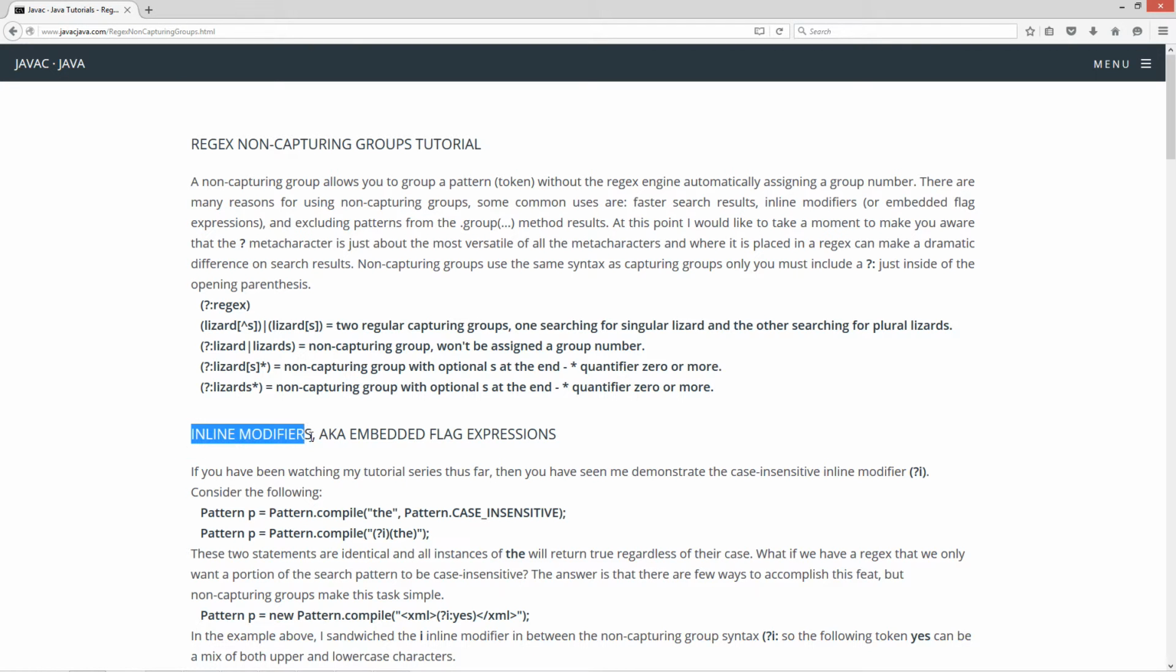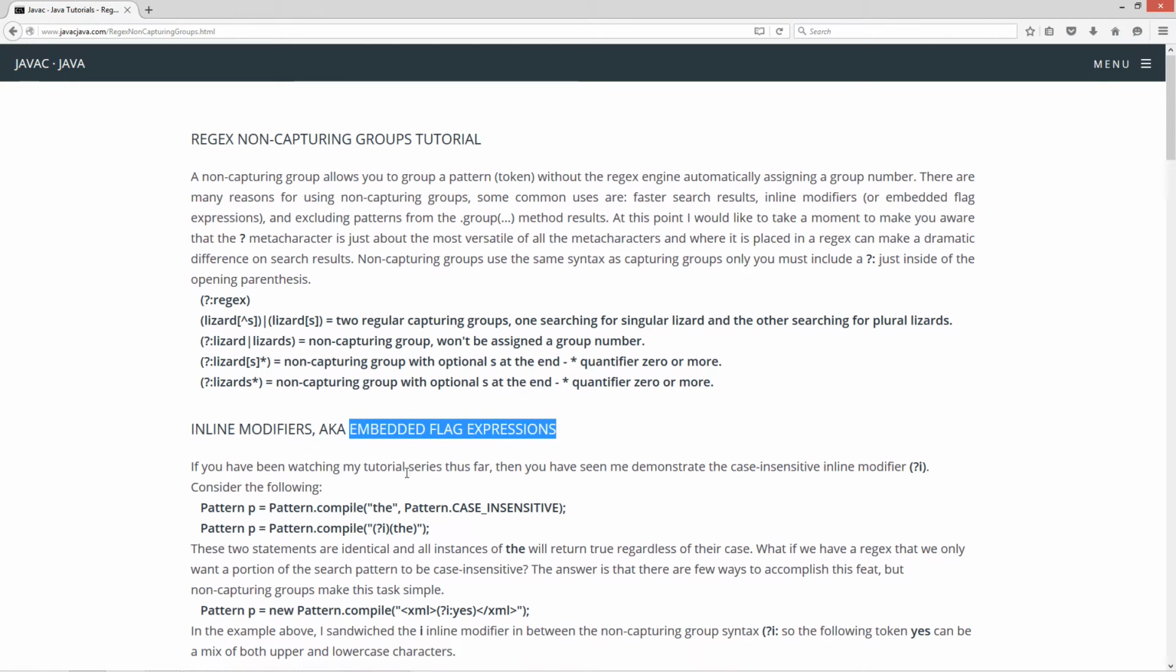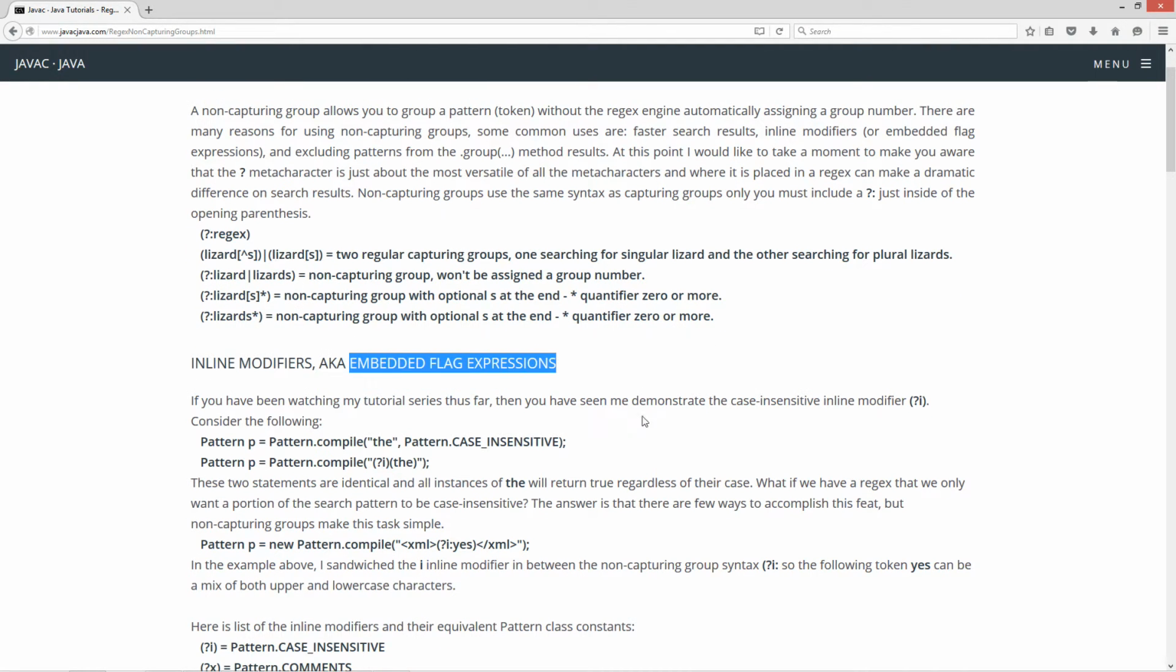In order to do so, I'm going to discuss inline modifiers, which are also known as embedded flag expressions. If you've been watching my tutorial series thus far, then you have seen me demonstrate the case-insensitive inline modifier, which is, inside a pair of parentheses, question mark I for ignore case, or case insensitive, one or the other, but it does the same thing. So consider the following statements here.